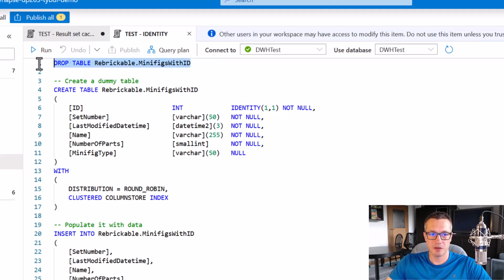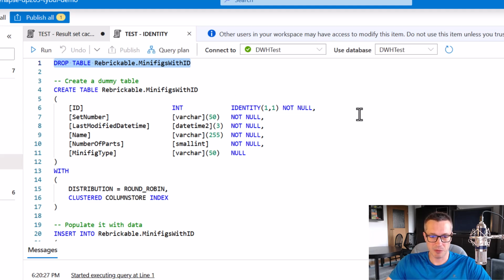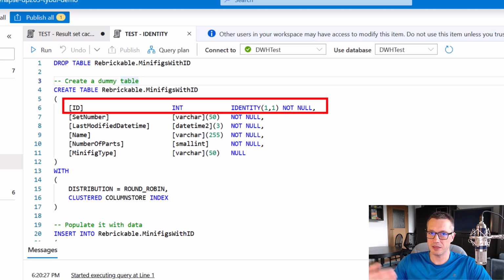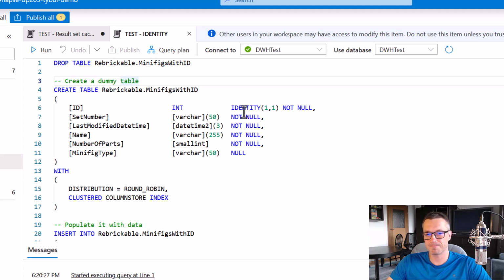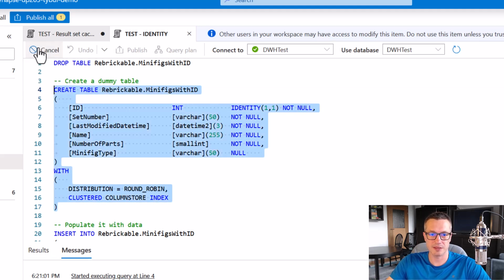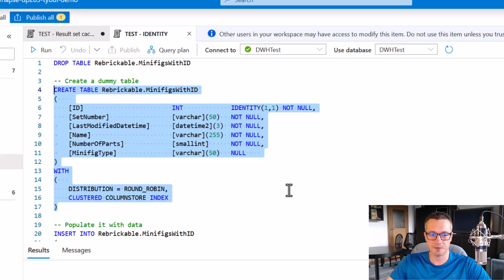So let me run this query. Let me first drop the table if I have it. No, I don't have it. And then let me create a new table called minifigs with ID, in which I have this new column called ID that is defined as integer with this identity 1 property. So it means simply start from 1 and increment values by 1. And then have some distribution, some indexing without partitioning, because there's no point in doing this, for this table at least. So the table has been created.